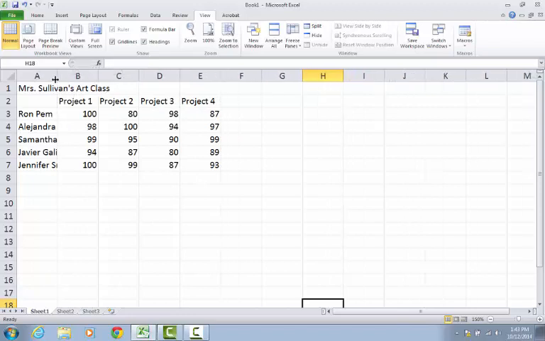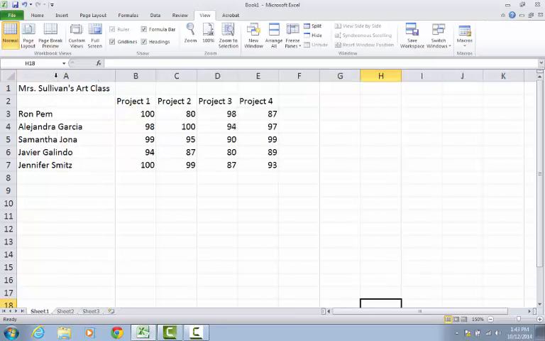One trick, if you want to make it real easy on yourself, if you start out with it small, if you go up here and just double click on the A, so double click, you'll notice that it went out and it went this large because the biggest thing in column A is Mrs. Sullivan's art class. And so it made it large enough to accommodate all of that.